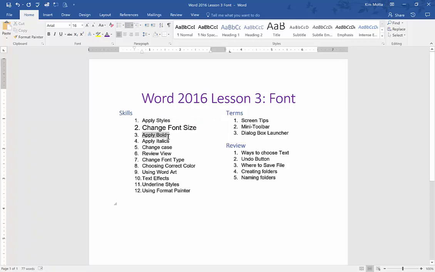We will use it, but right now I'm going up to the font group. There's your bold. Remember, the screen tip will tell you the shortcut key if you want to use a shortcut, which would be Control B, or you can just click it. It will apply the font change you want. Again, italics is right next to bold. Click it to apply the text.